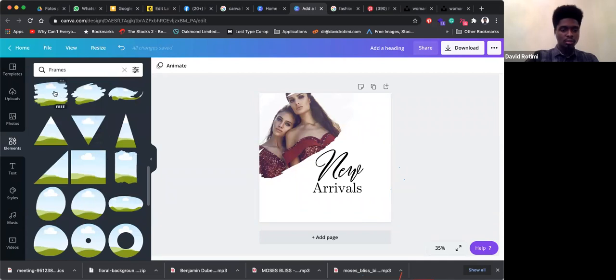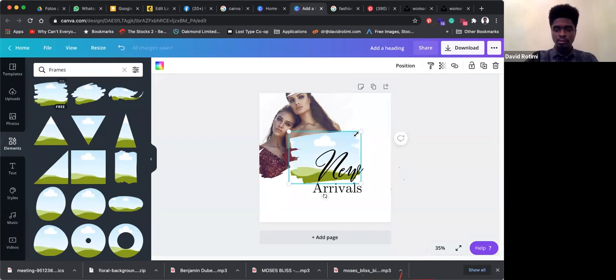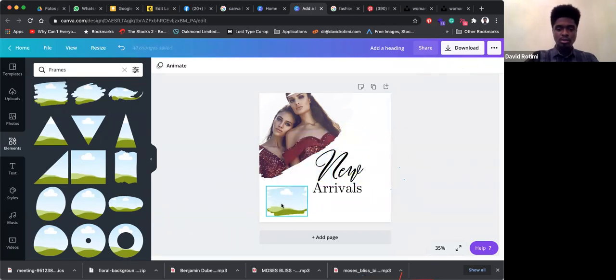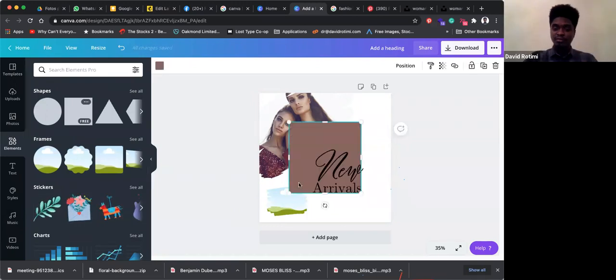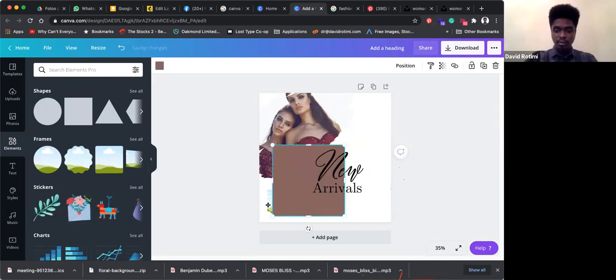Let's use this one, okay? Now it means that we're going to fill this frame with something else. I haven't tried this before. I want to see if a shape can enter this. Yeah, so a shape can enter only pictures.